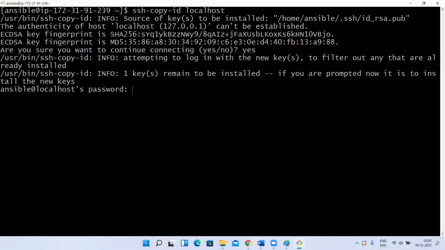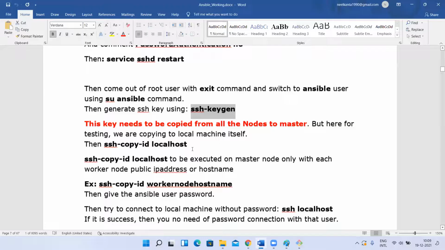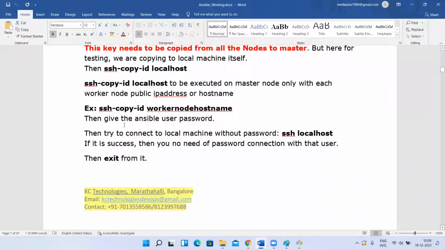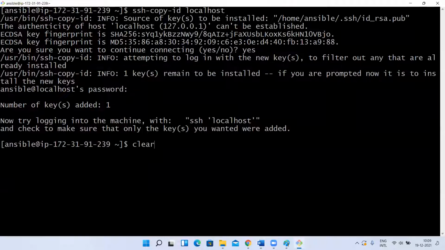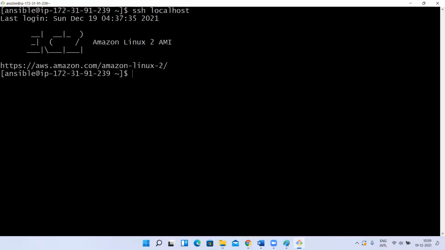Now, first time it will ask for the password. You give it. Okay, I did that. I copied that. Now, you have to try to connect to your machine using SSH. Now, you observe this. Using SSH, we can connect to some other machine, right? Localhost. It connected from this master to the master only, but without asking for a password. If I try to exit, see, it came out of the SSH connection.